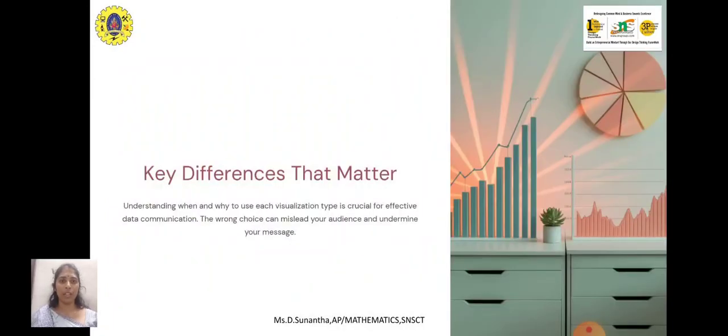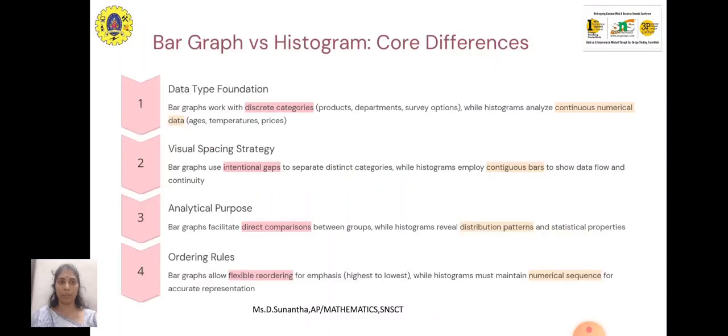So, the key differences. Understanding when and why to use each visualization type is crucial for effective data communication. The wrong choice can mislead your audience and undermine your message. Bar graph versus histogram, core differences. Data type foundation: bar graphs work with discrete categories, whereas histograms work with continuous numerical data.